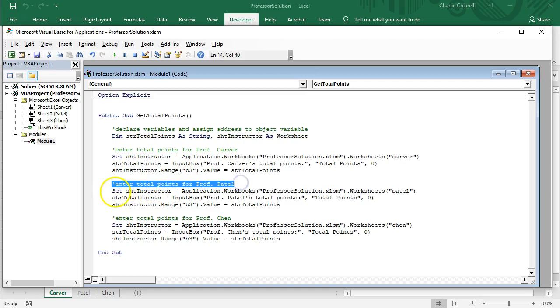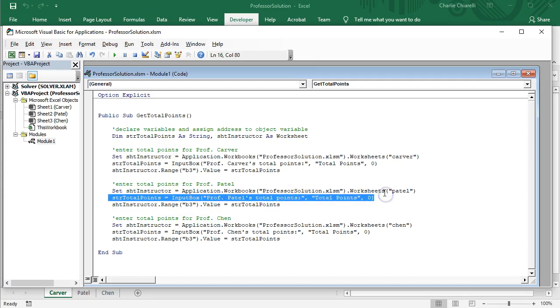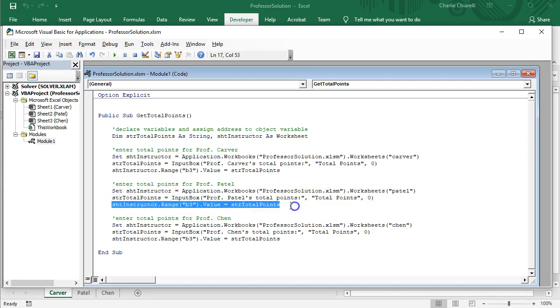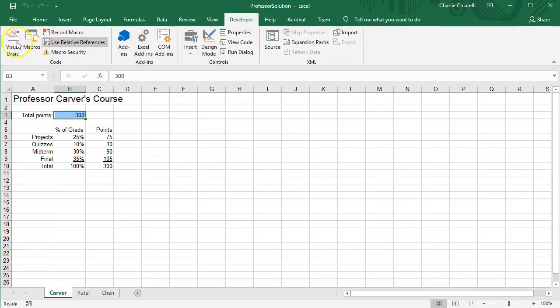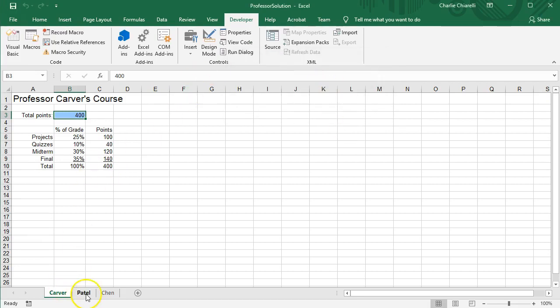Second one, same idea. You basically erase where this was pointing to and say it again, but now make it point to a different worksheet, the Patel worksheet. Again, prompt for total points, and then store it in that particular cell, and then the same thing with Professor Chen. So let's take a look at how it runs. Remember, this one is a procedure, so we will have it available to us right in here. If we go to macros, get total points, run, it's going to prompt us 3 times. I'll make this one 400, 500, and 200. And then if we check each worksheet, those values have been put in those spots.